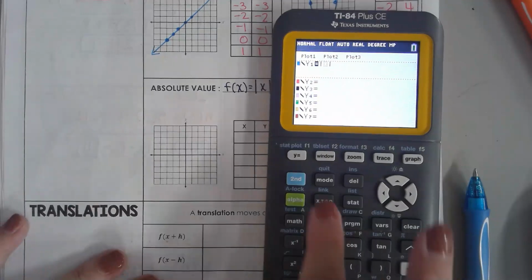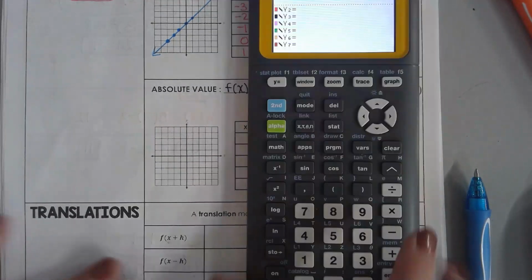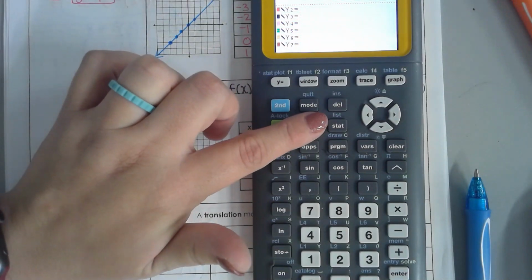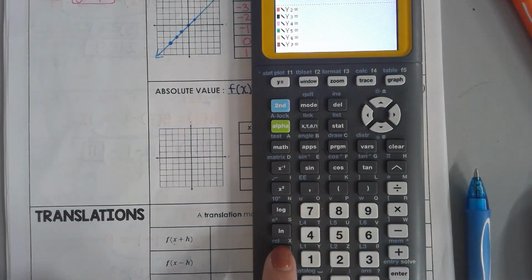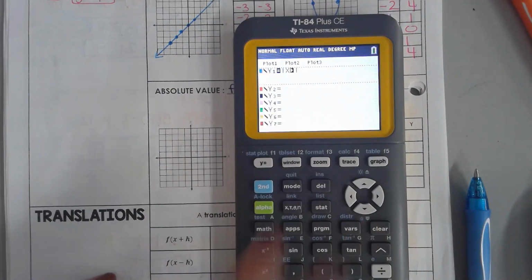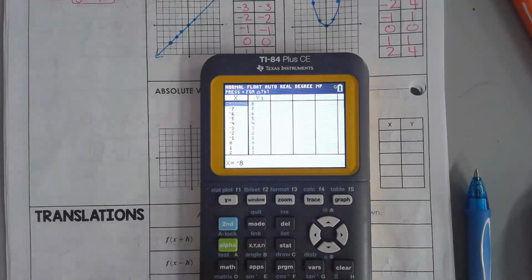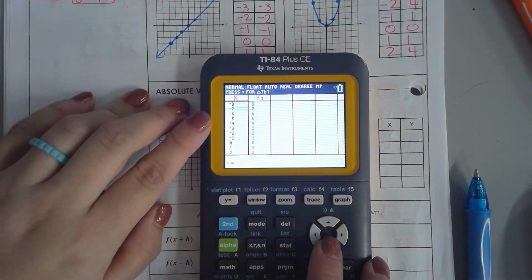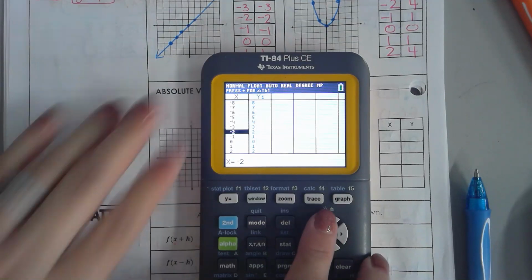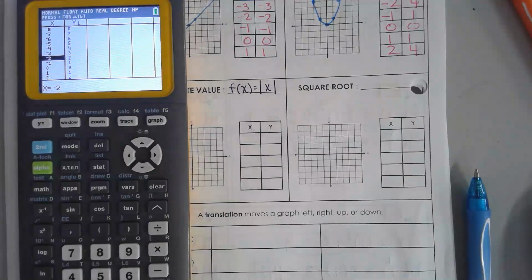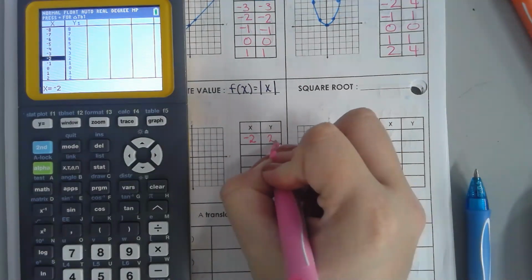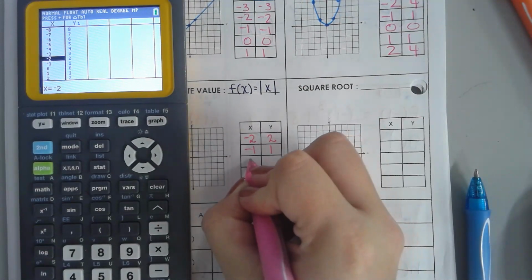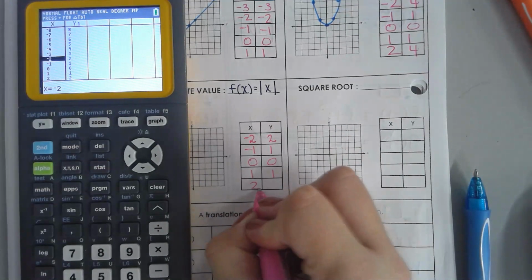Right. X. Now, you all know if you just hit this button right here, that'll type in an X. Or you can click alpha and then go down here and find the X. Either one, but this one's faster. Second graph is going to take me to my table. Again, I'm gonna start with negative 2. You could have started with negative 3, but I'll show you why in just a minute. Negative 2, 2, negative 1, 1, 0, 0, 1, 1, 2, 2.